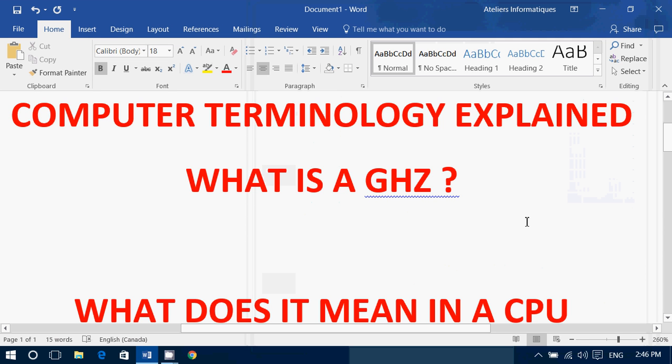A lot of you don't exactly know what that means. So let's start with the basics. A hertz is a measurement of frequency. 1 hertz means a frequency of one. In a CPU, you would say that the frequency gives it one pulse every second. It has one instruction that it can process every second, technically.